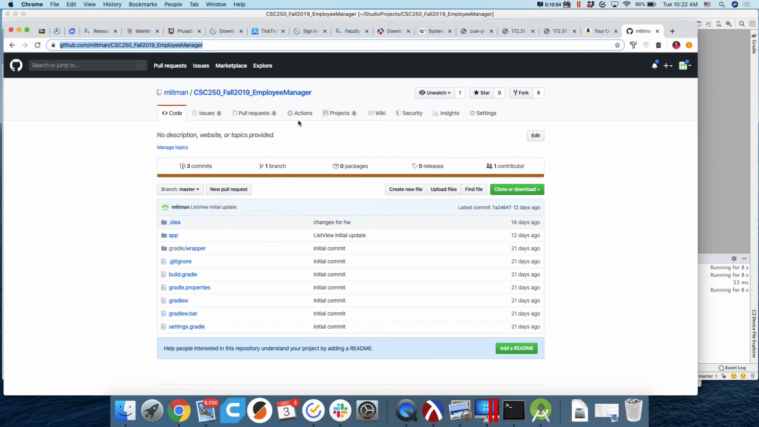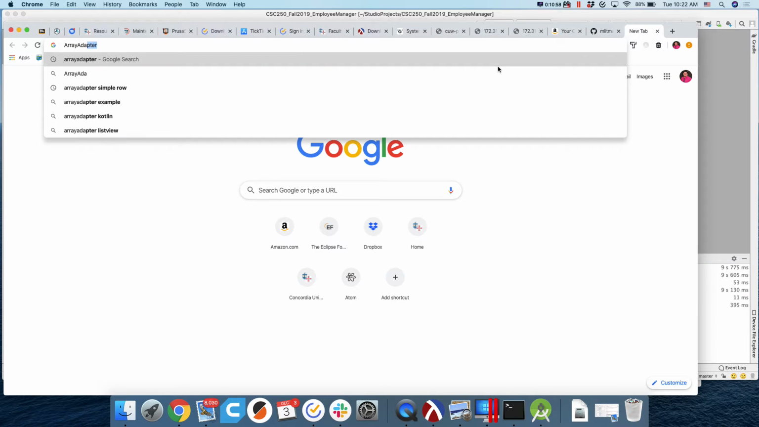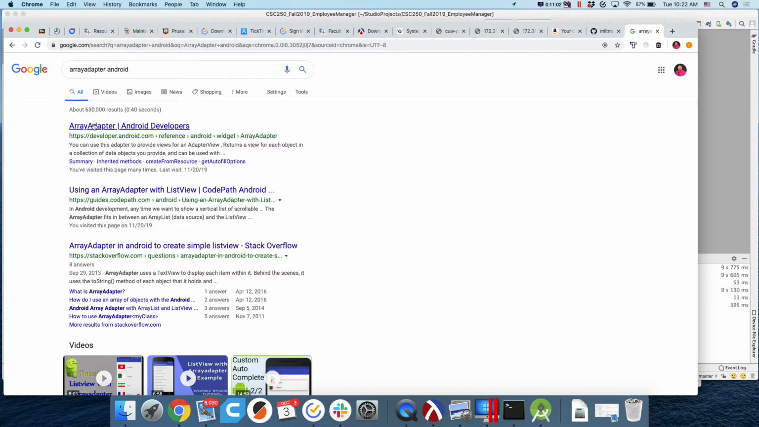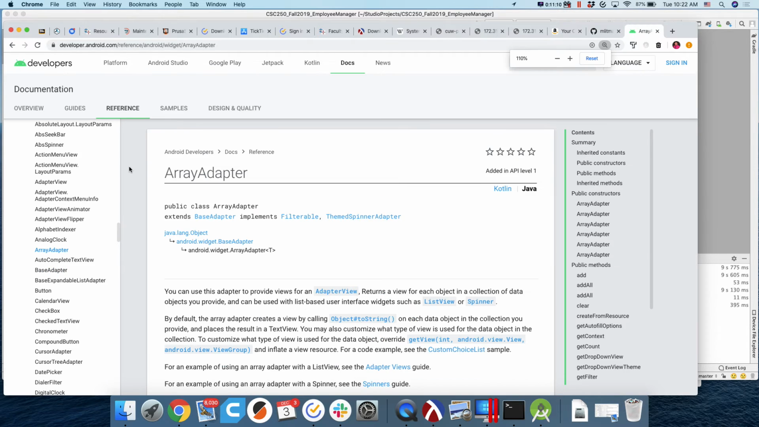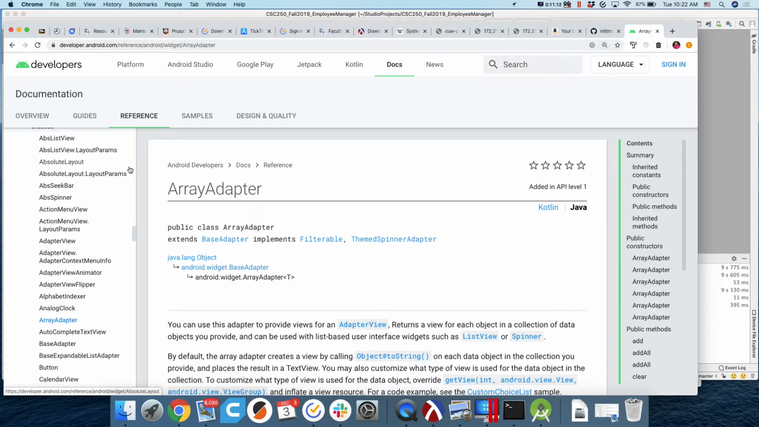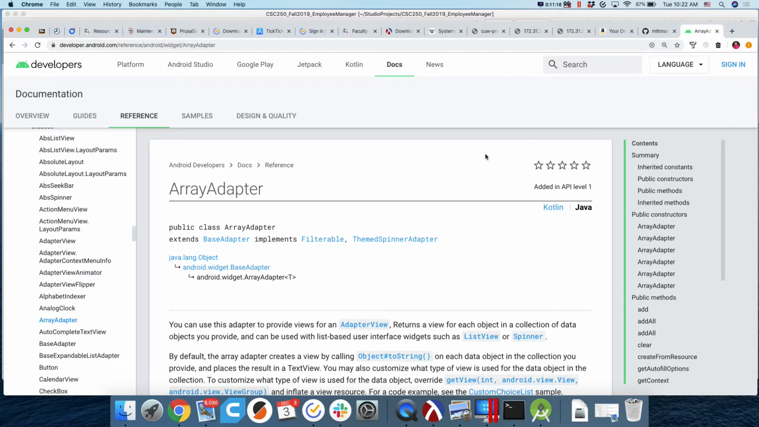All right, so what I'm going to do is go ahead and open up ArrayAdapter, Android on here. We're going to look at what an ArrayAdapter is, because in order to accomplish this, we're going to have to create our own custom version of an ArrayAdapter. And that might seem more daunting than it actually is, because there's only a couple of aspects of ArrayAdapter that we actually care about.